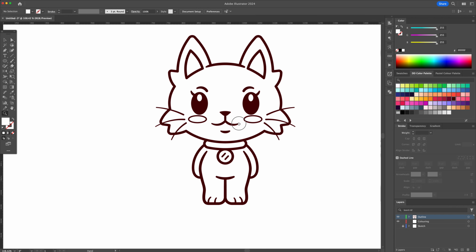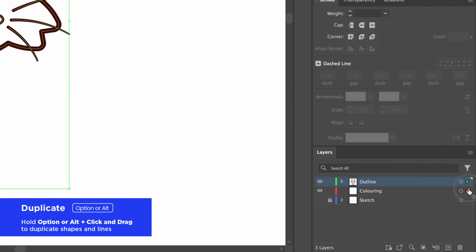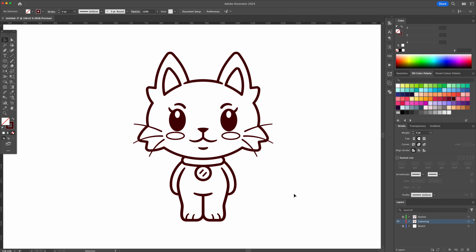With the outlines done, it's time to add some base colors. Select the outline and go to the Layers panel. Hold Option or Alt and copy the outline onto the color layer. Hide and lock the outline layer.